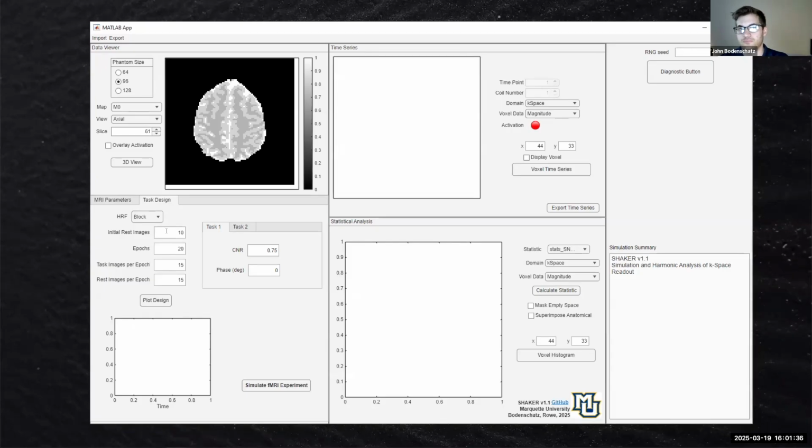But here we'll say we have 10 initial rest images followed by 20 epochs of 15 task and 15 rest images each, which if we plot that, not terribly interesting, but you get what you expect of a block design. This task, we'll say, has a CNR of 0.75, and we'll not bother adding any phase activation for now. So we're ready to simulate.